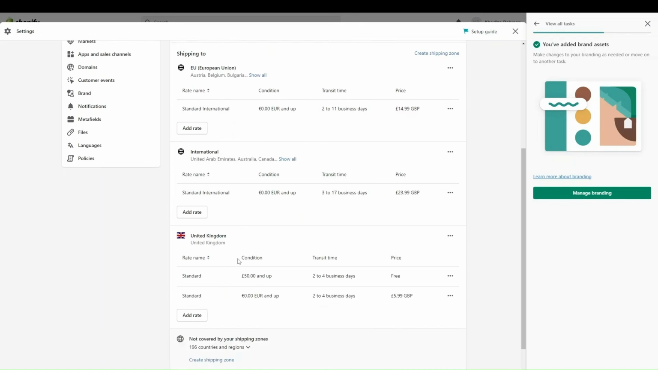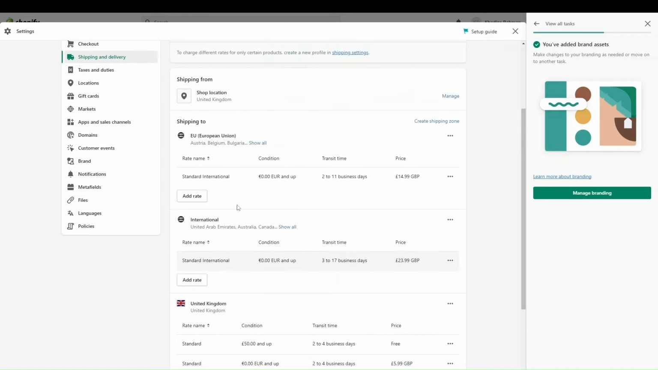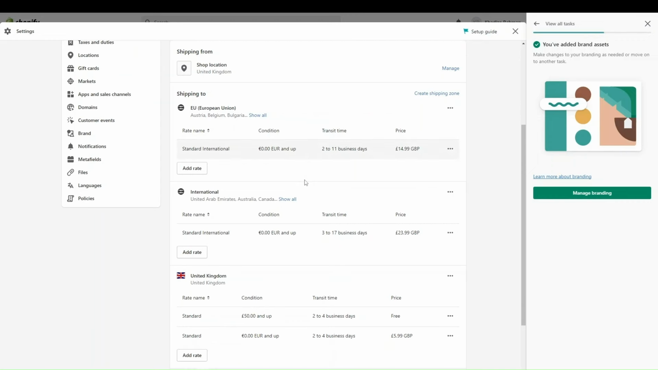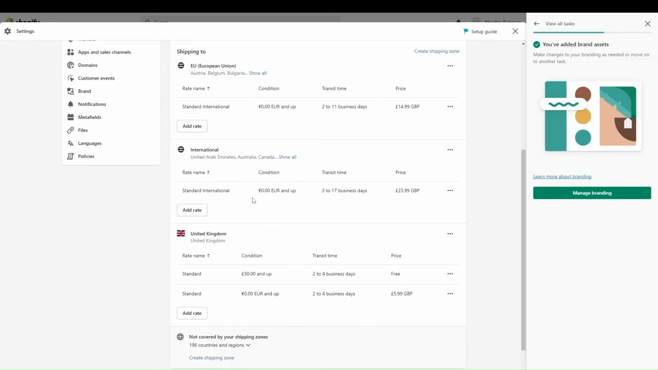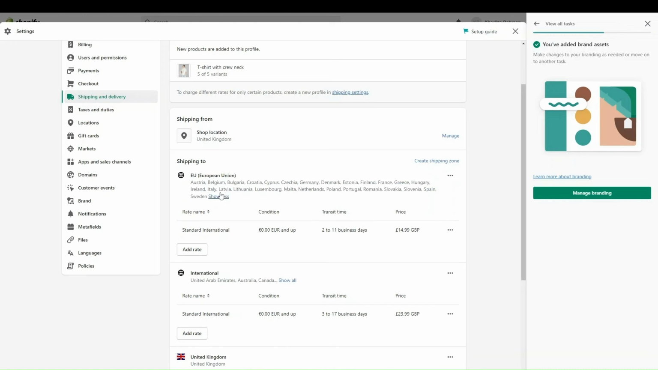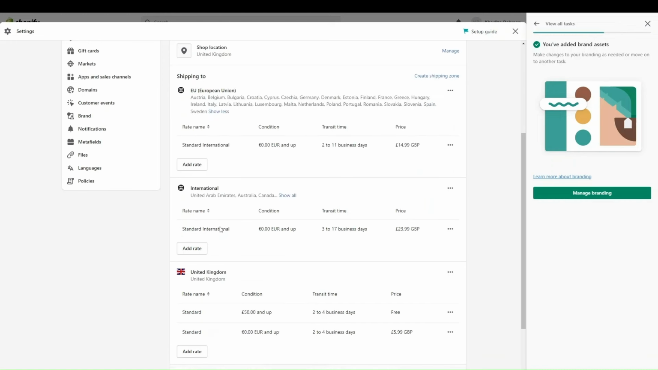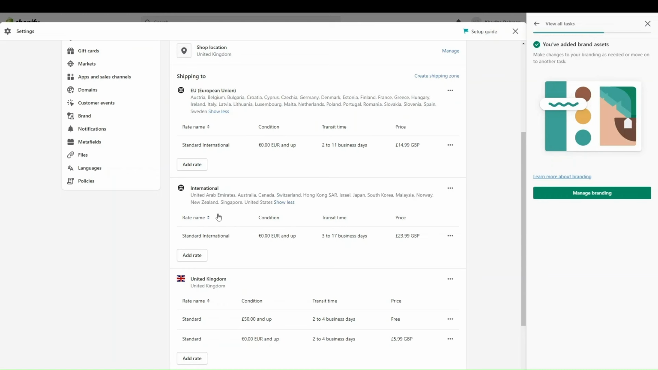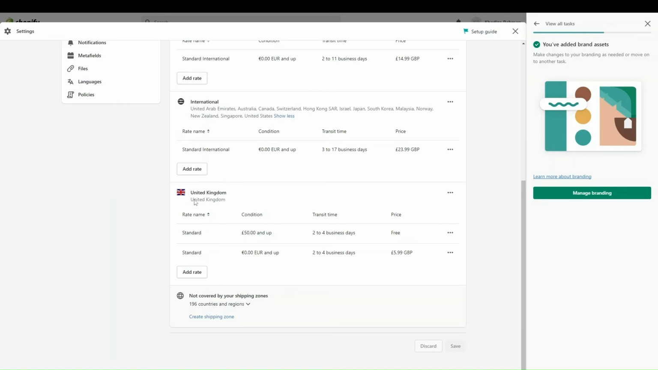And you can then select your shipping rates. So for example, the shipping zones. So for example, the EU is one shipping zone, the international is another shipping zone, and United Kingdom is another shipping zone. And you can see underneath what countries these zones fall under. So if anyone is shipping to any of these countries, they fall under the shipping rules that are available in the EU. If they fall under international, then they fall in the shipping zones that are international. And if their shipping zone is in the United Kingdom, then it falls under these shipping rules.